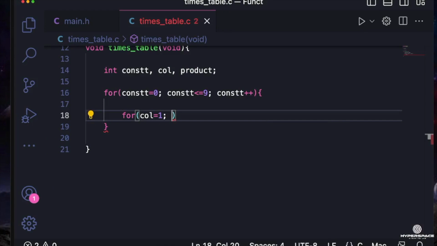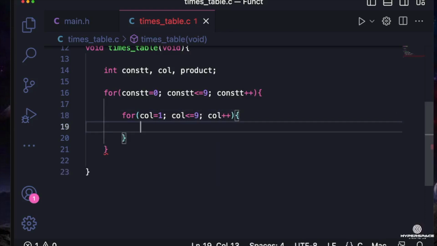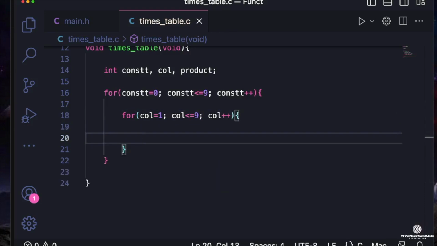Then we're also going to run our column less than or equal to 9 times as usual. Then we will increment it as you already know. We open our curly braces for the inner loop. Just like I explained to you the last time, when you are working on patterns, the real drama occurs in the inner loop. Most of the time, what the outer loop will be doing is that it will just be printing a new line.